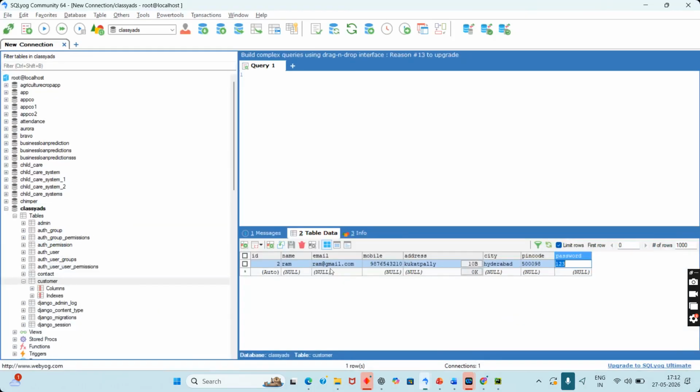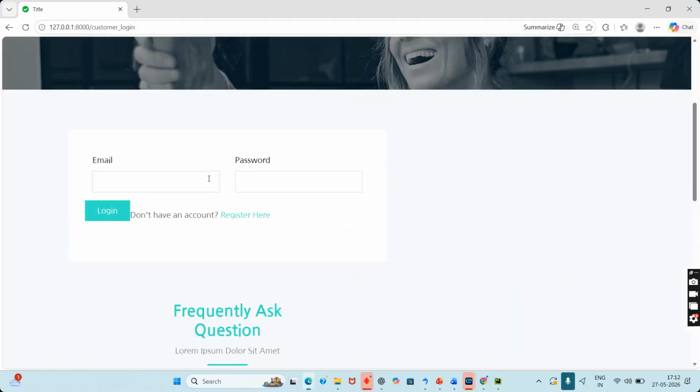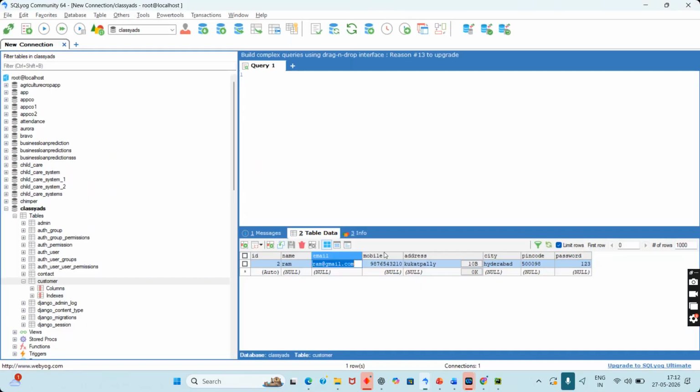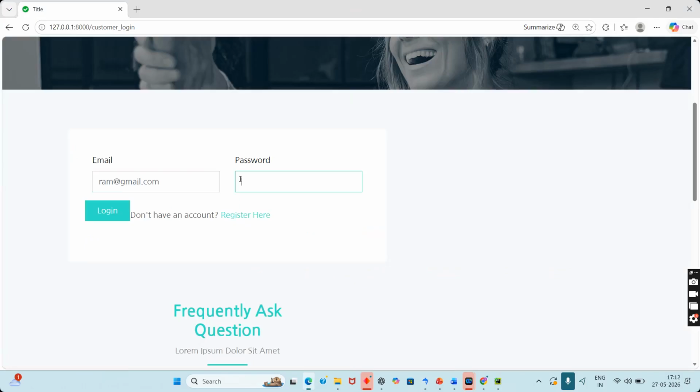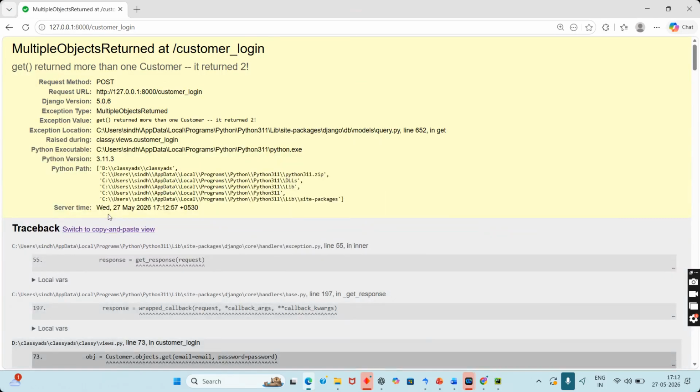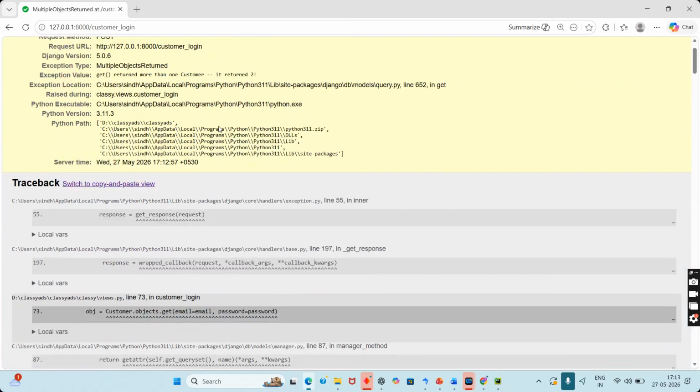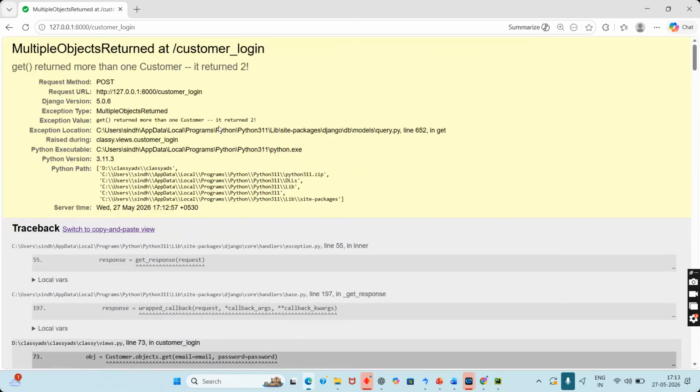So this is our table, right? So here we gave ram@gmail.com as the email and 123 as the password. Login. Here we got one error. Let me check that error. Okay, just wait.